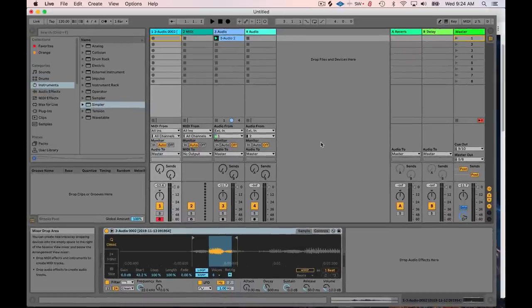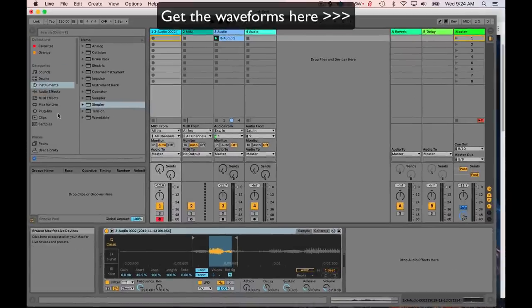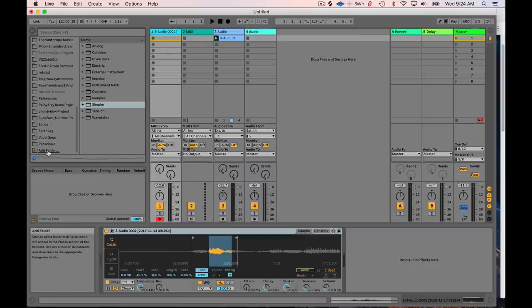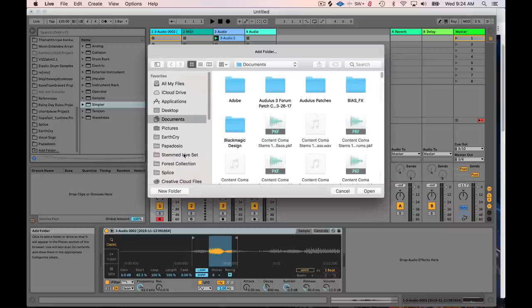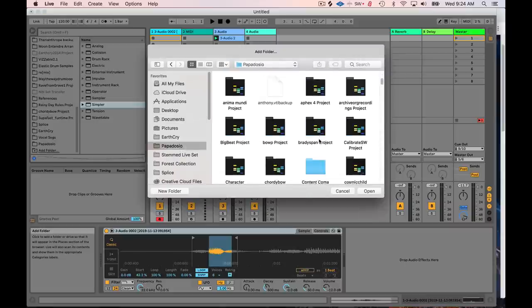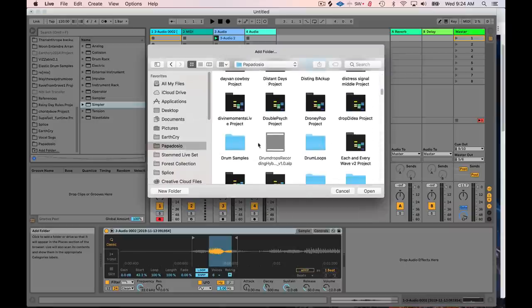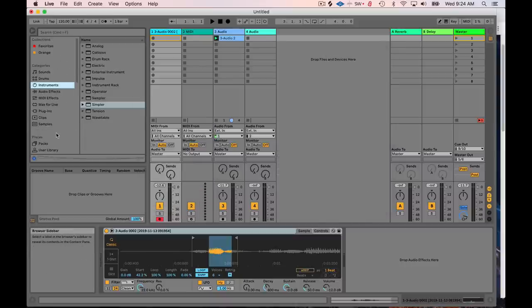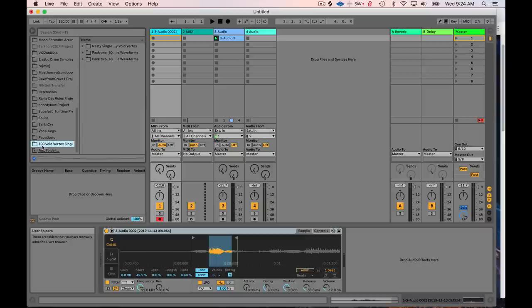So I found this guy that created 100 single cycle waveforms, and I'm going to show you how to import these into Ableton. You just go to, on your browser, you go down to Places, and you see this button, Add Folder, okay? If you click on that, I'm going to go quickly to the folder of those samples that I downloaded, okay? And if you click on the folder and hit open, what'll happen is now in your Places area at the bottom, there you go, you got the folder 100 Void Vertex single cycle waveforms. Okay, so these are all the different single cycle waveforms.